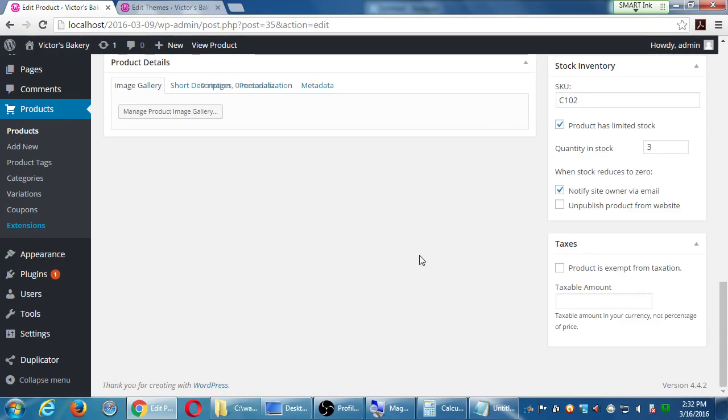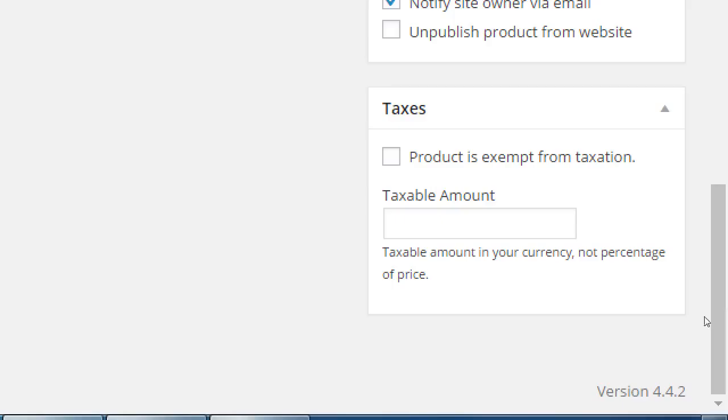What else? We've got taxes. Product is exempt from taxation. So we set in our settings that everything is going to get taxed on our site. If, for whatever reason, this product is one we don't want taxed, we can deactivate taxes right there. If we want to override the amount of taxes, because this particular product has to be taxed a different way, I can change its taxable amount here.